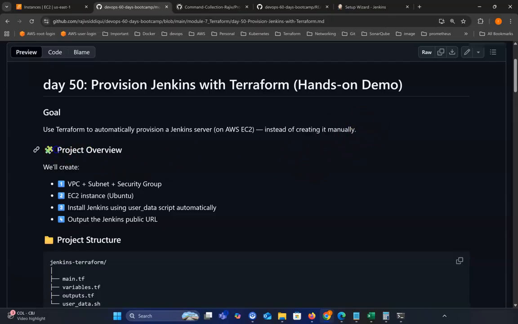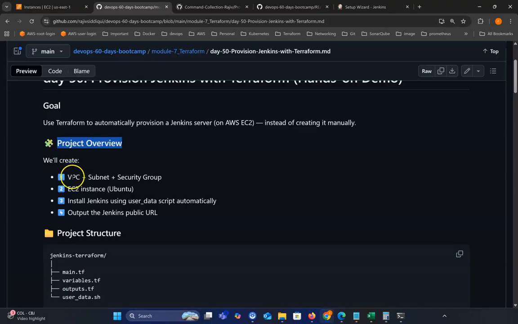So let's do the demo. Our project overview is we will create a VPC, subnet and security group, and then I will create an EC2 with an Ubuntu image. Then I will install Jenkins on that EC2 automatically by using a user data script, and after creating the EC2, it will give me the Jenkins URL. Everything will be done automatically.